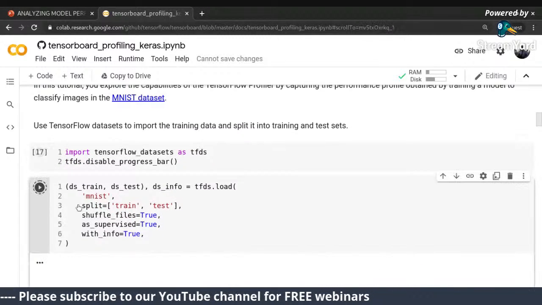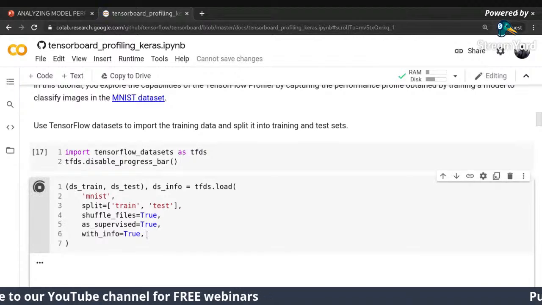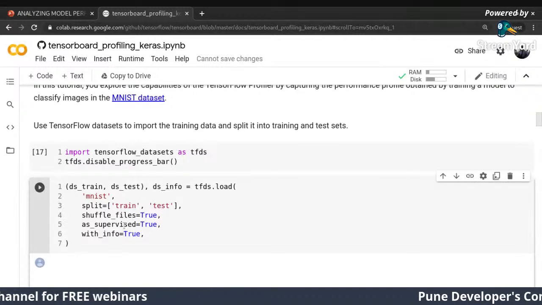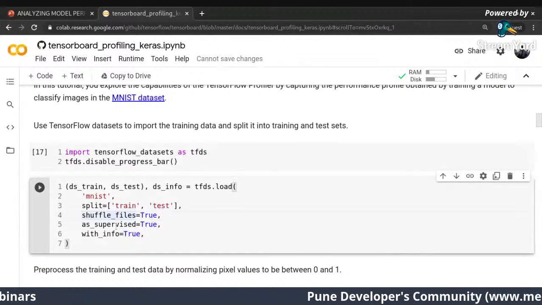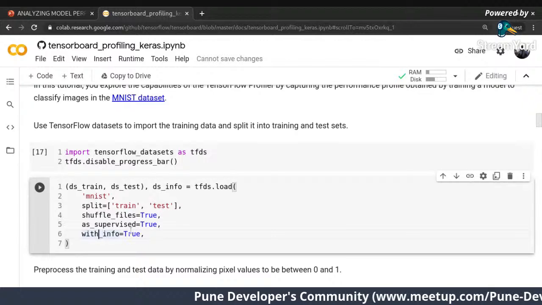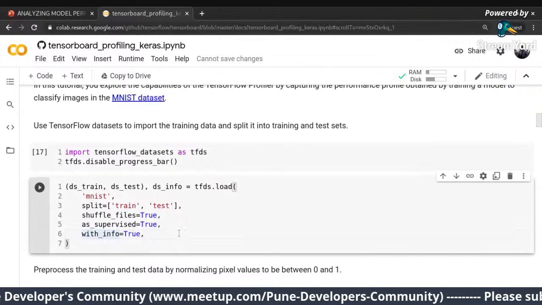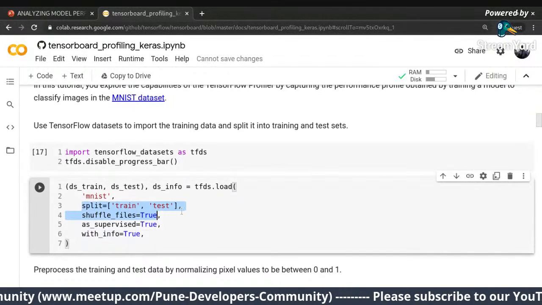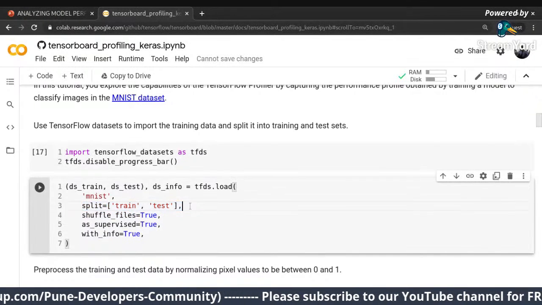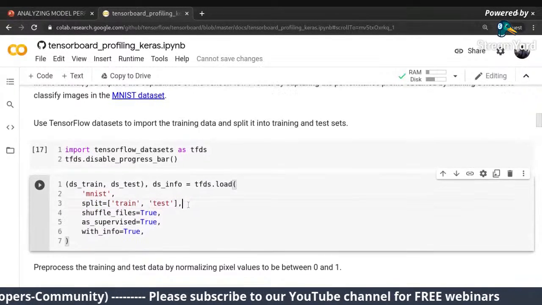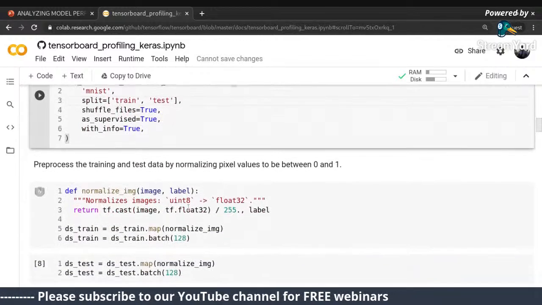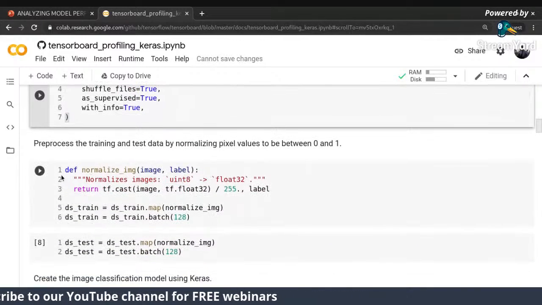Now you split your data set into train and test. There are some other arguments too, like shuffle files, as supervised and with info. You can have these or you can skip these, it doesn't matter. These are not quite important. The most important part is splitting the data set between the training set and the test set. Okay, now we are going to pre-process our data.